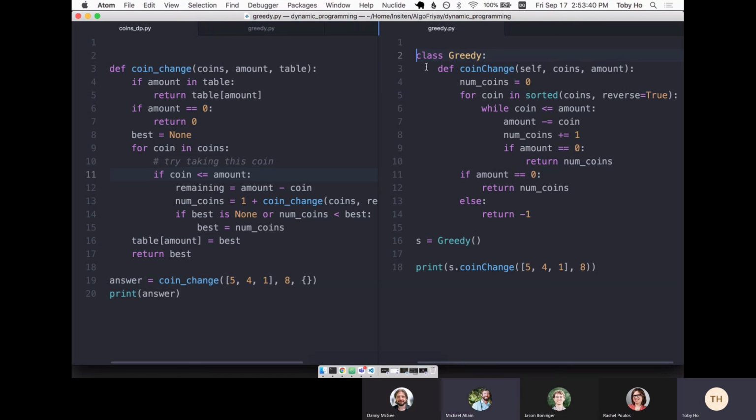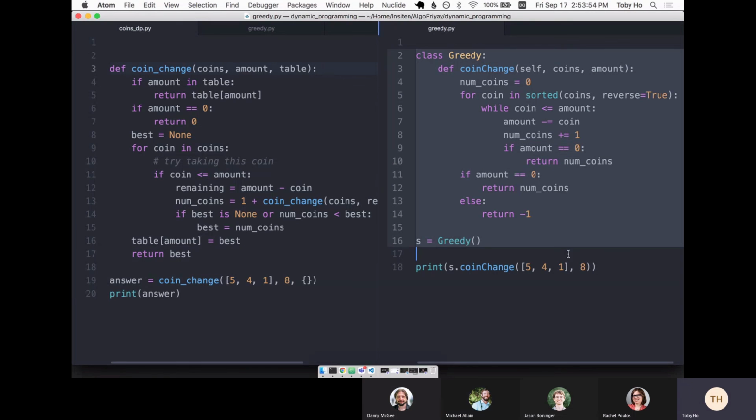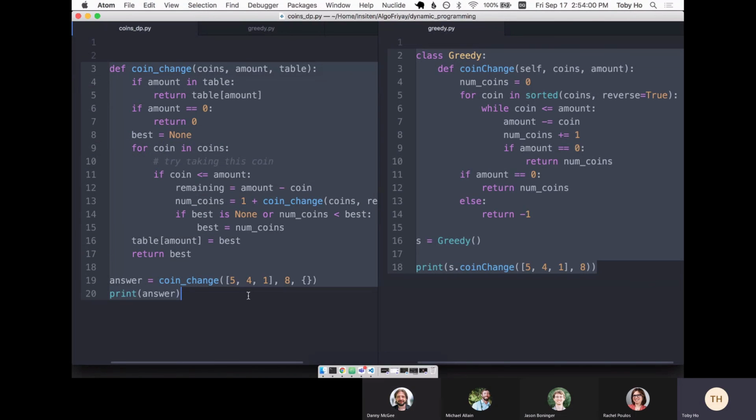Are you comparing the two recursive ones, like one with dynamic programming and one without, or are you comparing literally the one that works and the one that doesn't? The one that works and the one that doesn't. Is there anything good about the greedy version over this quote unquote better one?